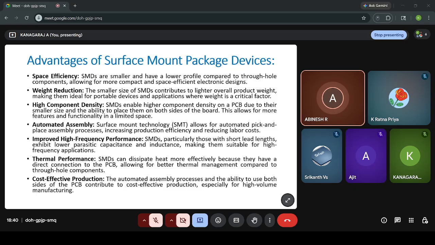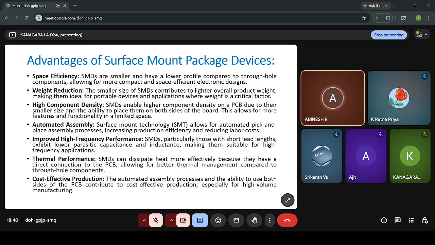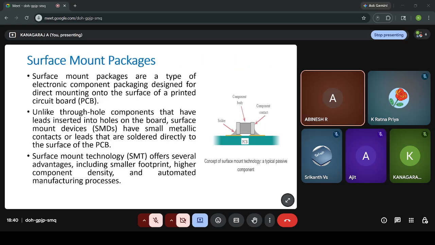Okay, next. Okay, guys. Ganaraj, go to the previous. Where's the image? Previous. Yeah, guys.